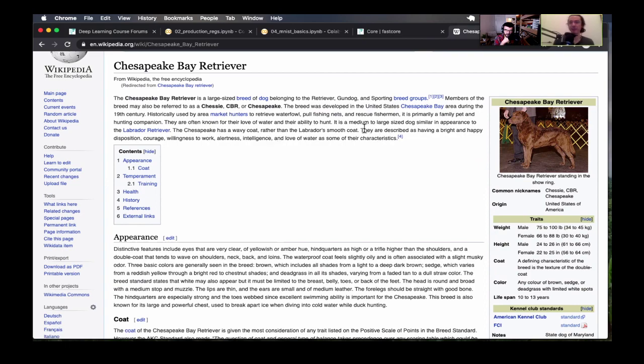There's a wavy coat and a Labrador smooth coat. They are described as having a bright and happy disposition, courage, willingness to work, alertness, intelligence, and love of water as some of their characteristics.